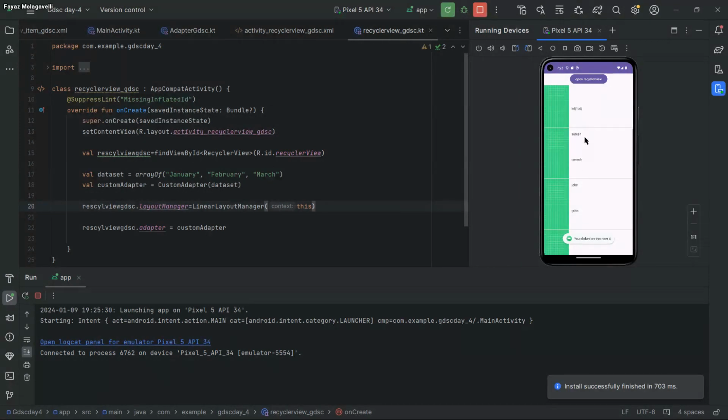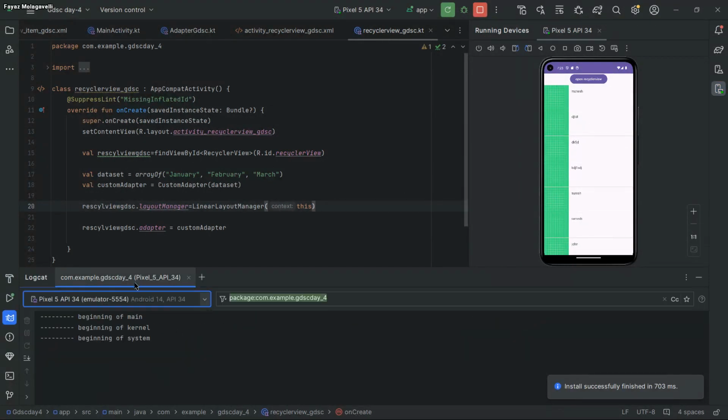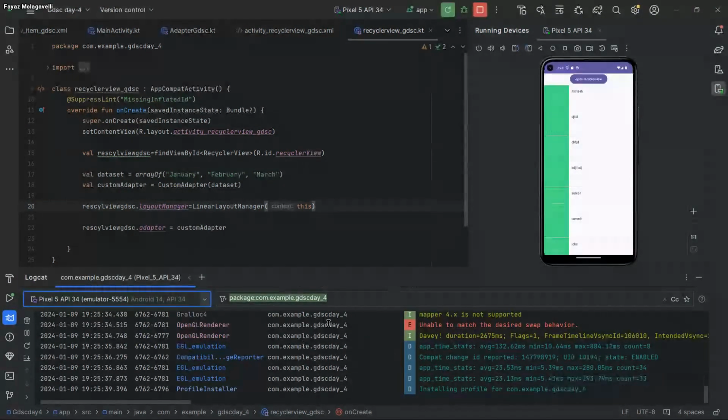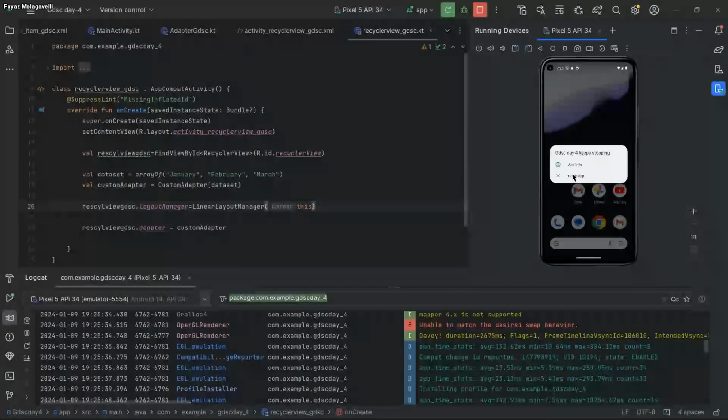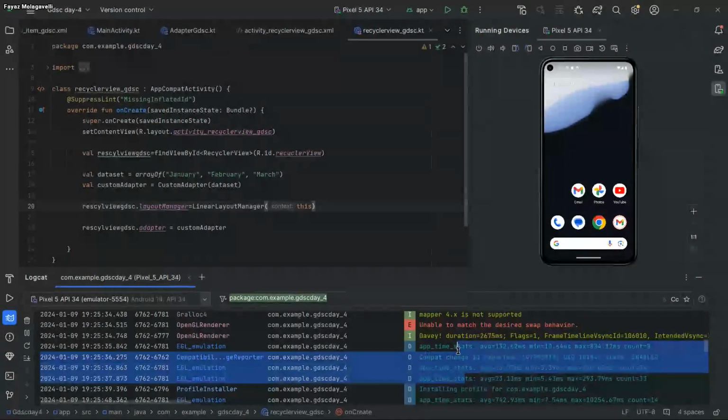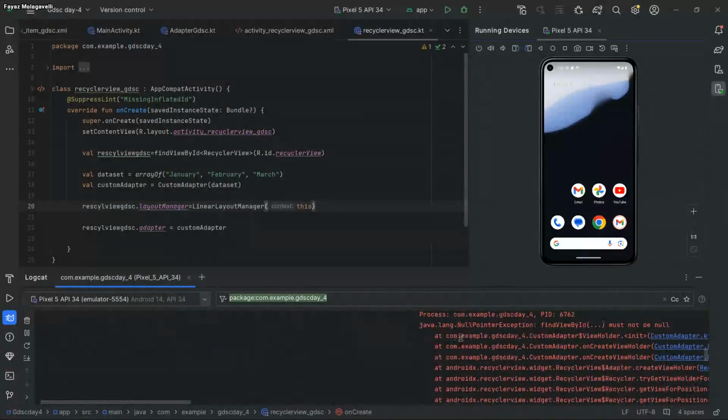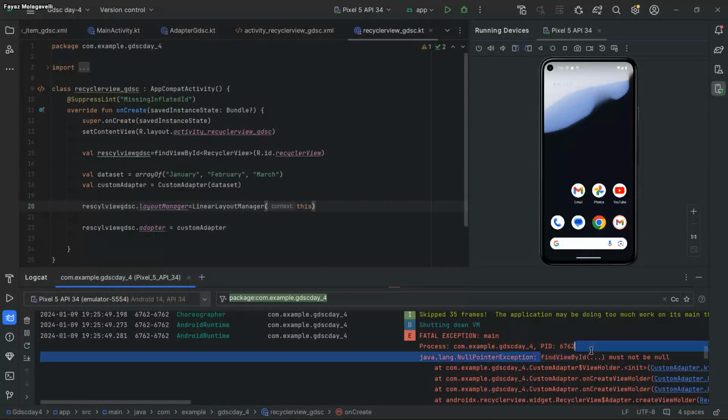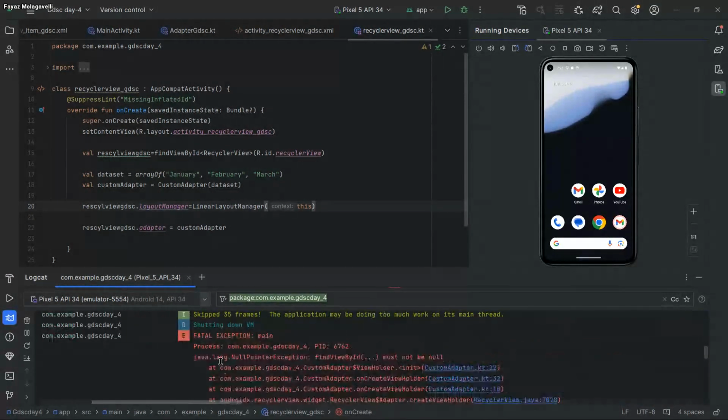You can see our list view properly. What's happening with this one? Okay, I'm going to use our logs so that we can see our error. What's happening here? Our app is going to crash here, right? Why did it happen? Because here you can see findViewById must not be null, but we are getting a null value with findViewById. Why are we getting it, from where are we getting this one?